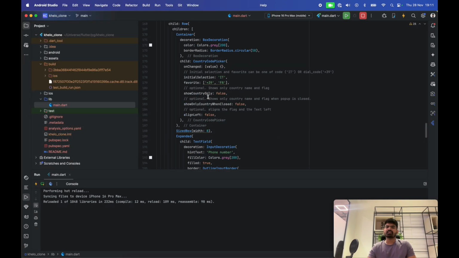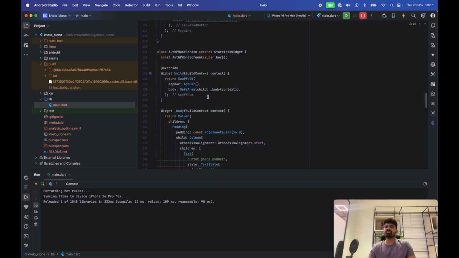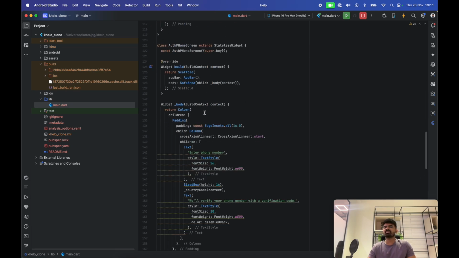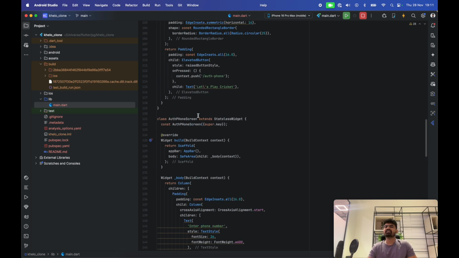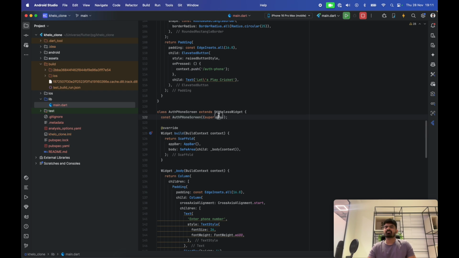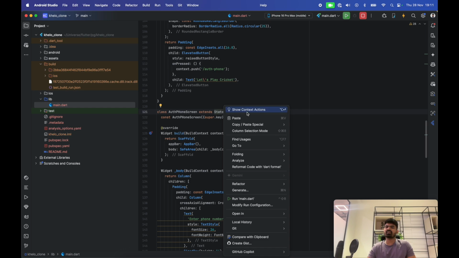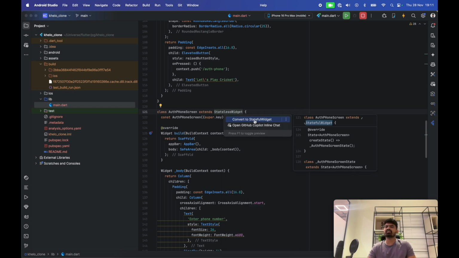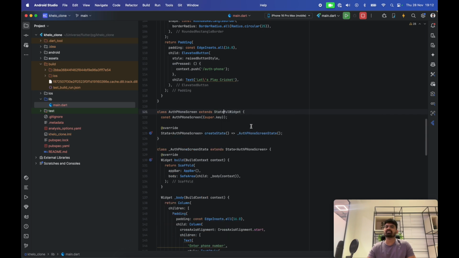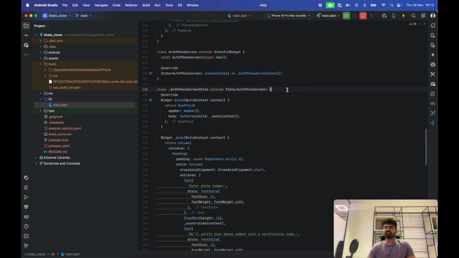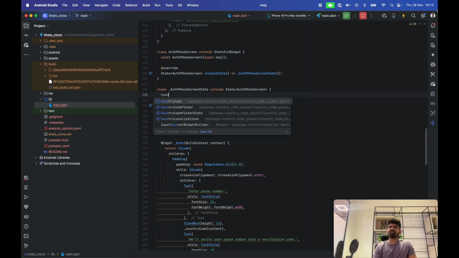So for that, if you remember, we'll need to use a stateful widget, right? As this is a stateless widget, we cannot really have a state here. If you go here and click on show context actions, there's an easy way where Flutter provides you a shortcut for converting a stateless widget to a stateful widget. So let's do that.